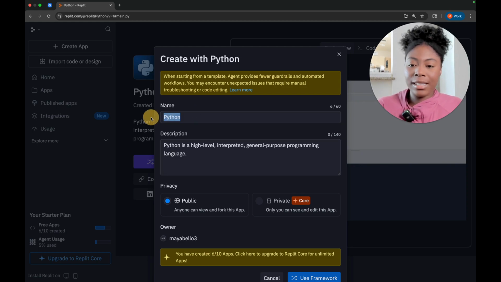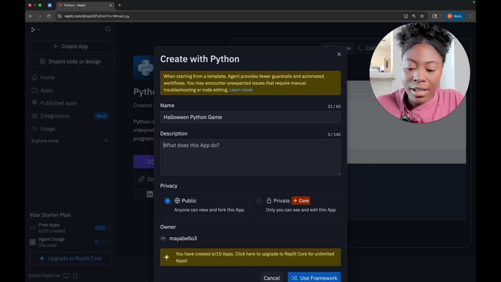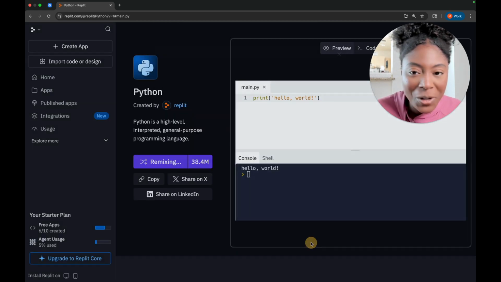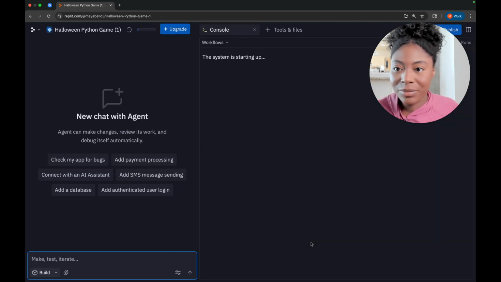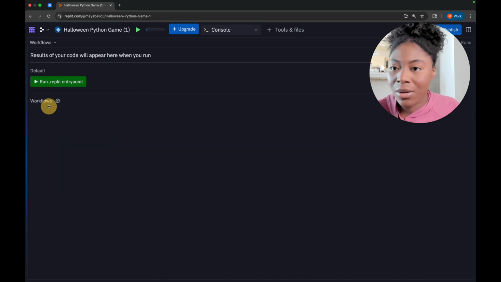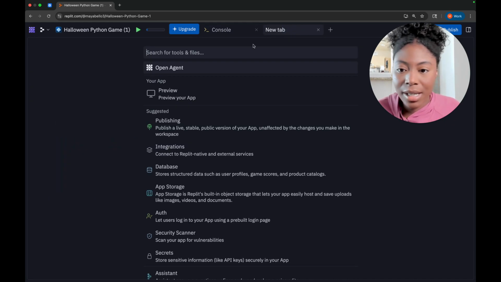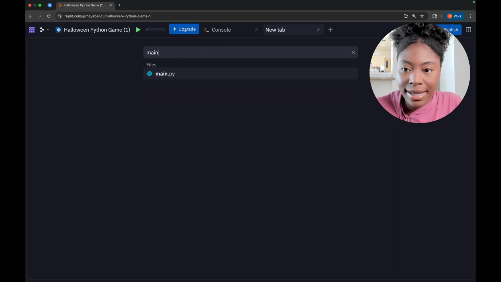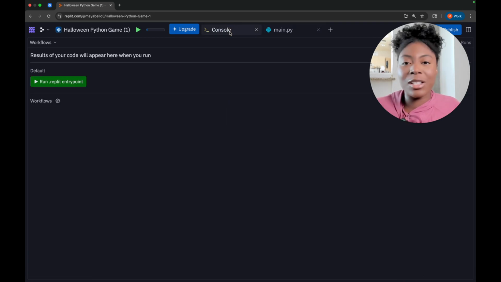So we can call this Halloween Python game. You can change the description if you want, something like a trick or treat simulation. So let's use framework. And it's going to load. Okay, great. I'm going to close this over here, and we can go to tools and files. Then we can look up main.py, that's where we're going to code. We're going to have all our code in this one file, and then the console is where we'll see the output.